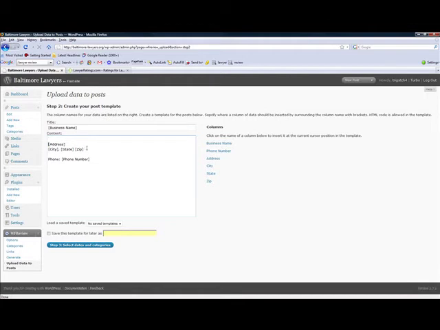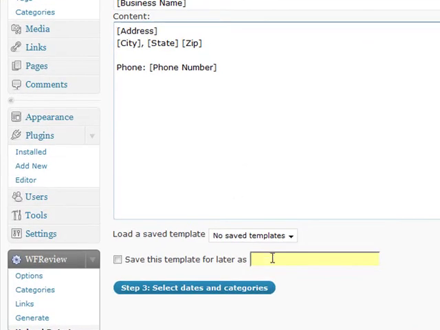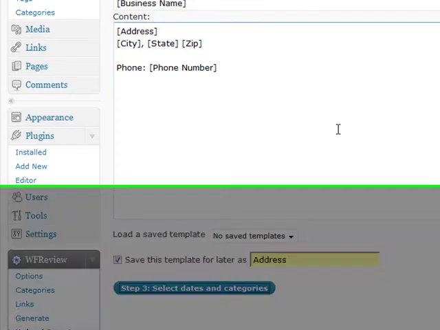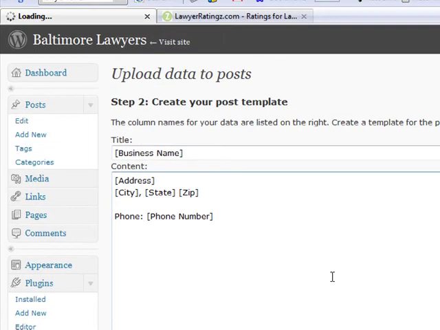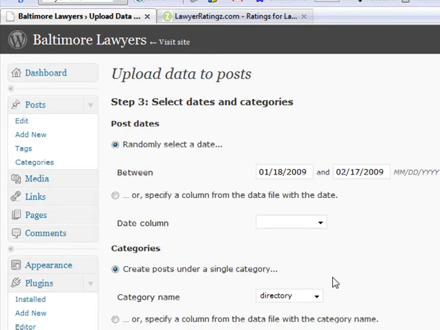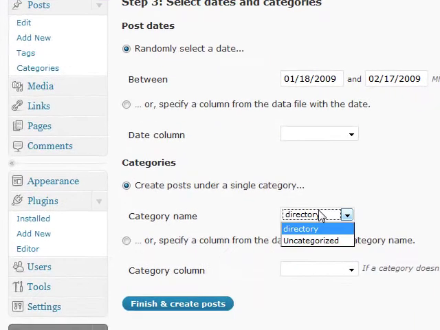That should be good. You can play with this and have different formats and whatnot, and when you have a format that you like, you can save it as a template. So let's just save this as address, and go forward with that. Okay, so select dates, randomly select dates, that's fine. Categories, we want to make sure it's under directory category, that's right. And it looks like we're good to go there. So finish and create posts.